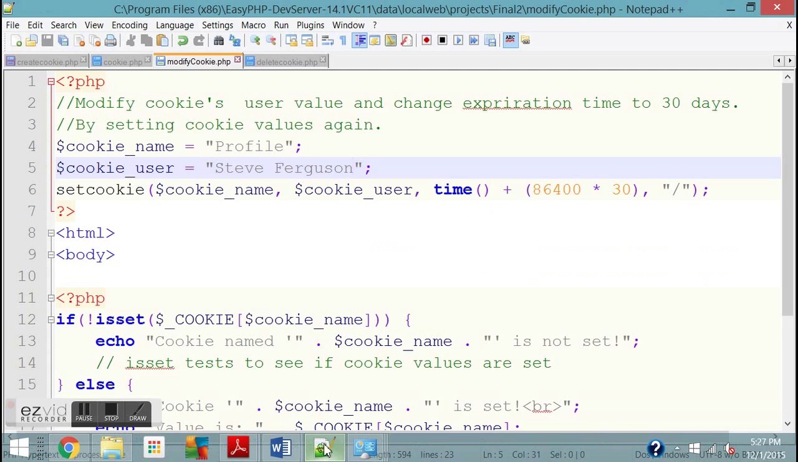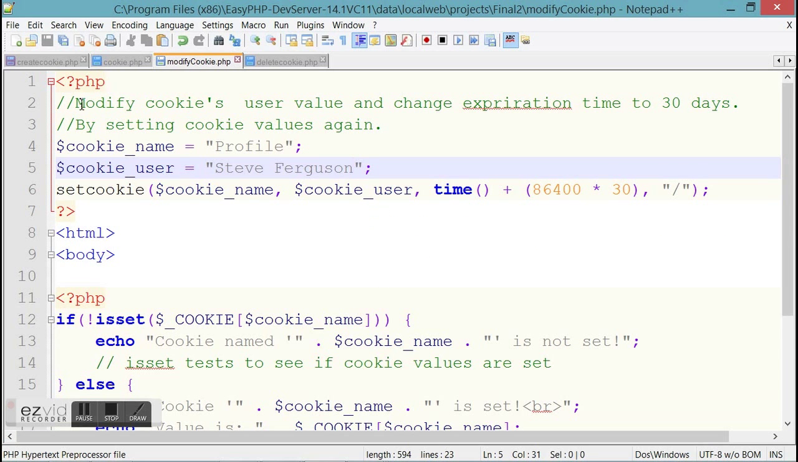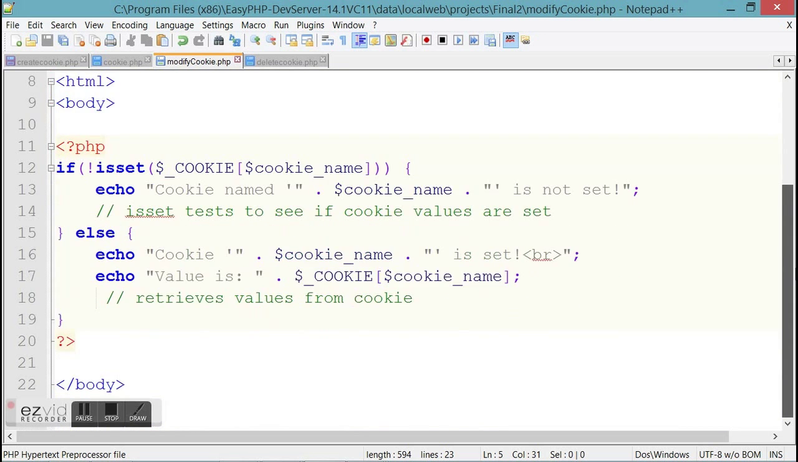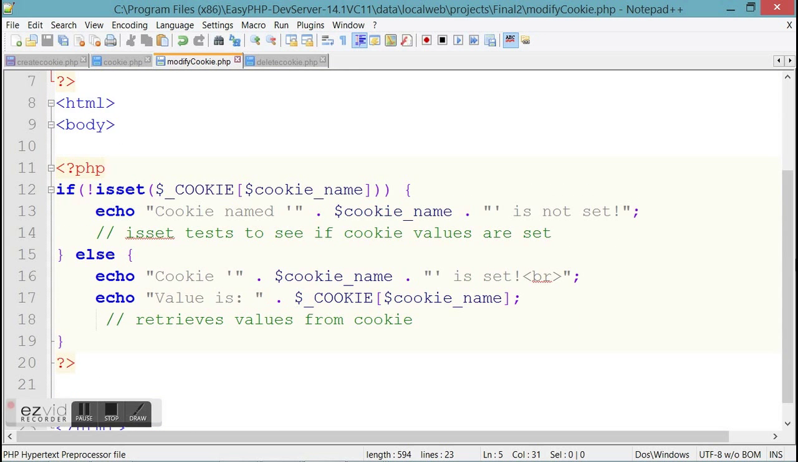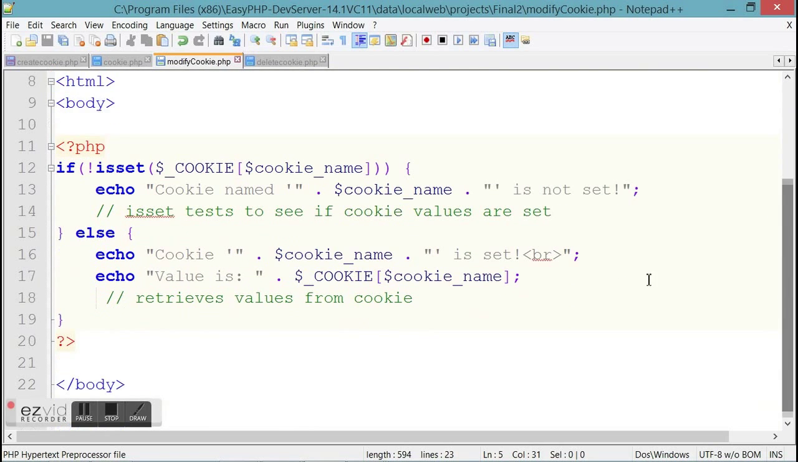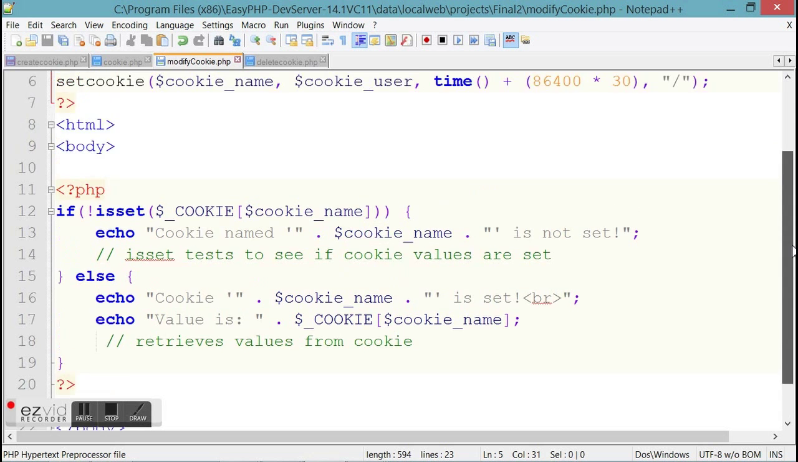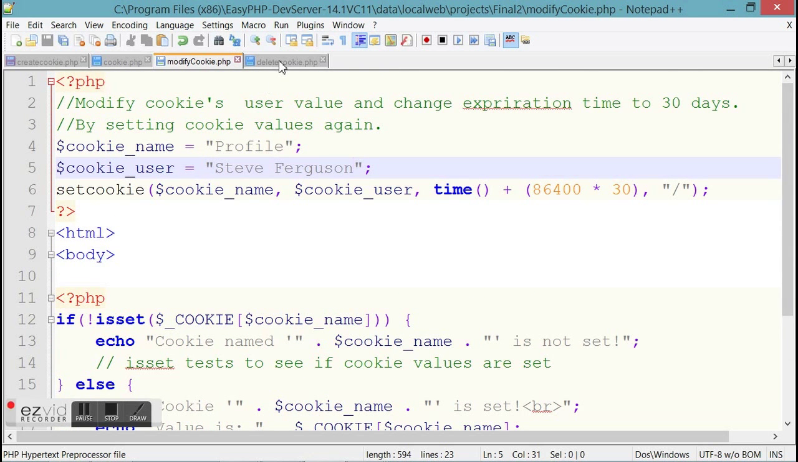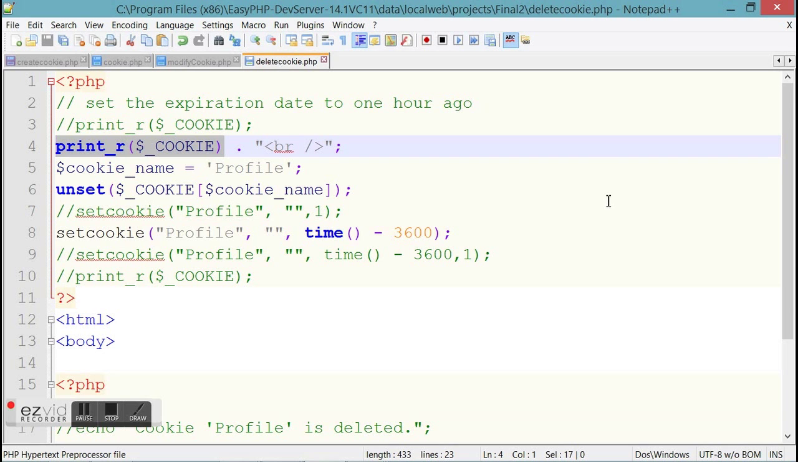Alright, and come back down here to my Notepad++. Again, all this code is very similar. It's just testing to see if it's set. Cookie values are set. And it's retrieving the value from the cookie here. Alright. And the next file we're going to look at is the delete cookie.